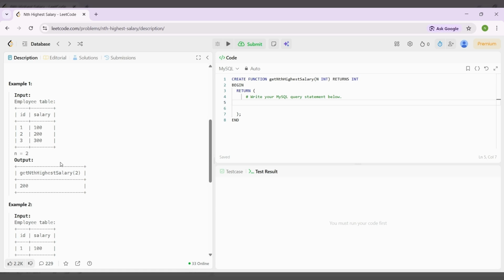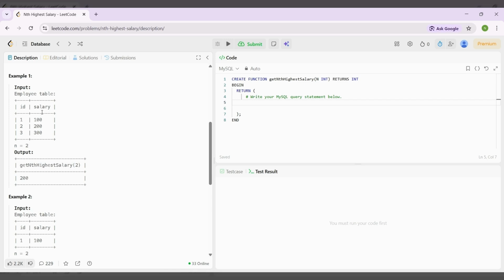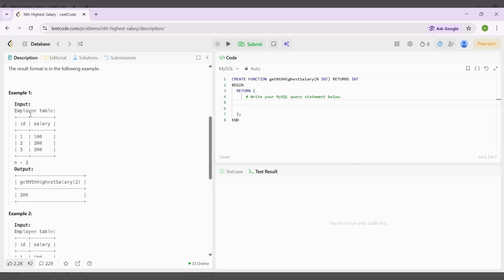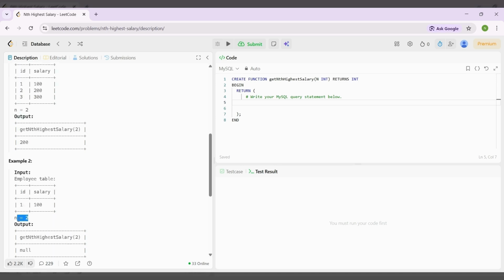Here we can simply write this by selecting the salary column with only the distinct values from the employees table and here we have to sort this in descending order. How can we do that? Order by DESC. Okay, that means 300, 200 and 100 will be got and then we only want one value in the output. So how can we do that? By taking limit as 1. Limit as 1. Okay, and here n is equal to 2.